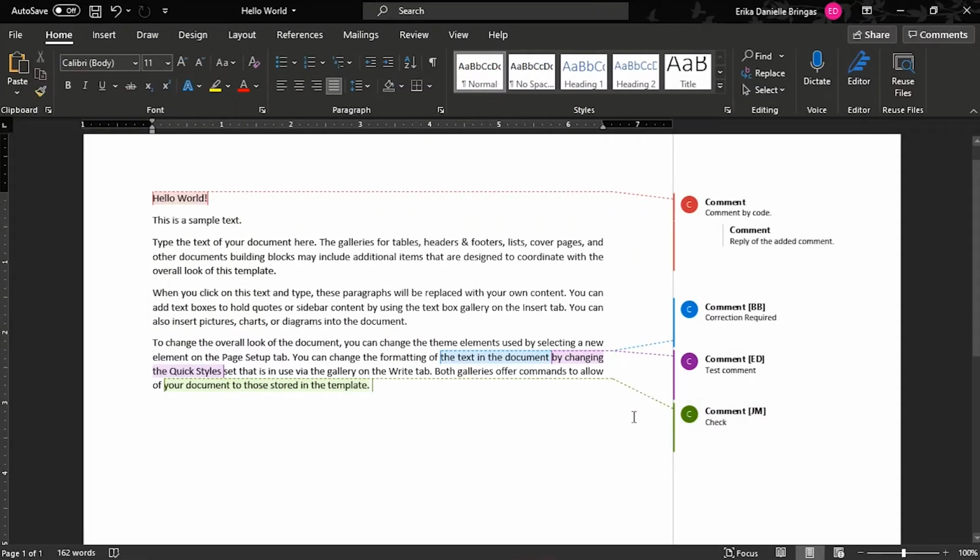Adding a comment to a document is similar to writing a note in the margin. You can use Word's Comments feature to add suggestions, notes, or reminders to your documents. Comments appear in boxes at the side of the page, and here's how to do it.